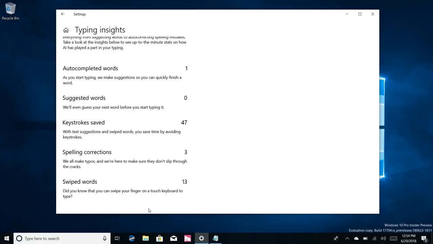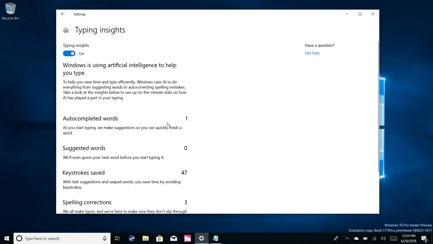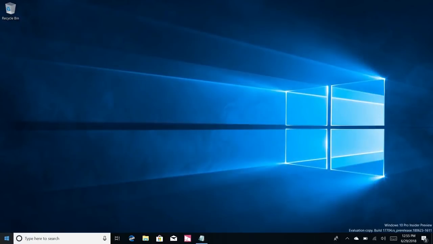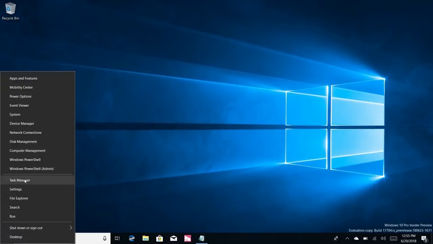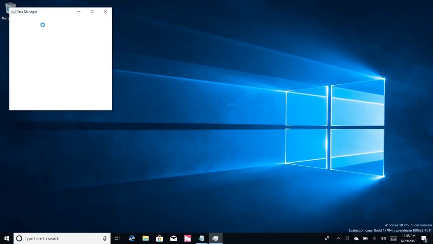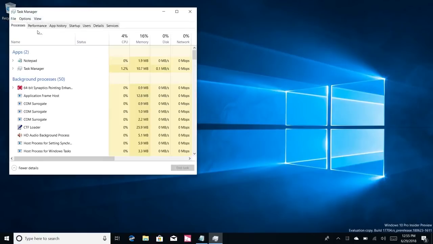It's very similar to SwiftKey. In fact, it's powered by SwiftKey. The keyboard in Windows 10, the virtual keyboard at least, is now powered by SwiftKey. The same keyboard you can find on Android and iOS. So this is basically all that same data being logged in the settings app for you to see now, which is great.